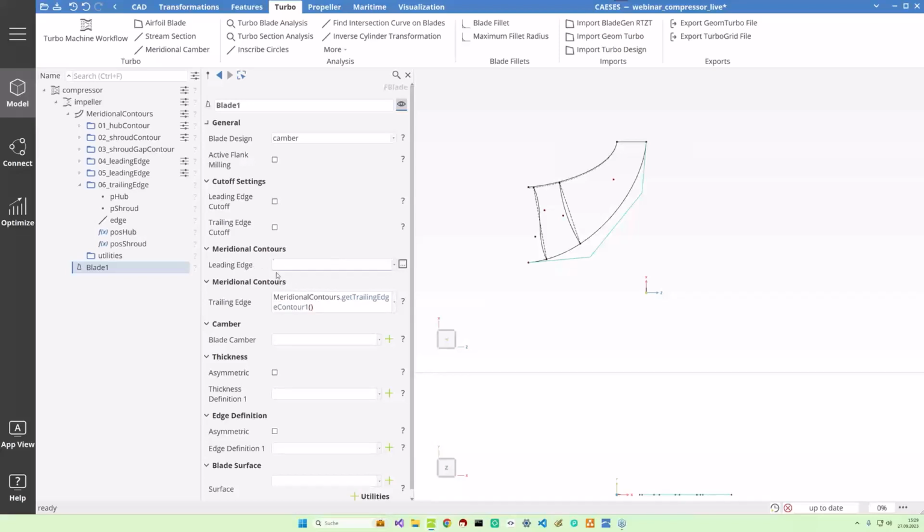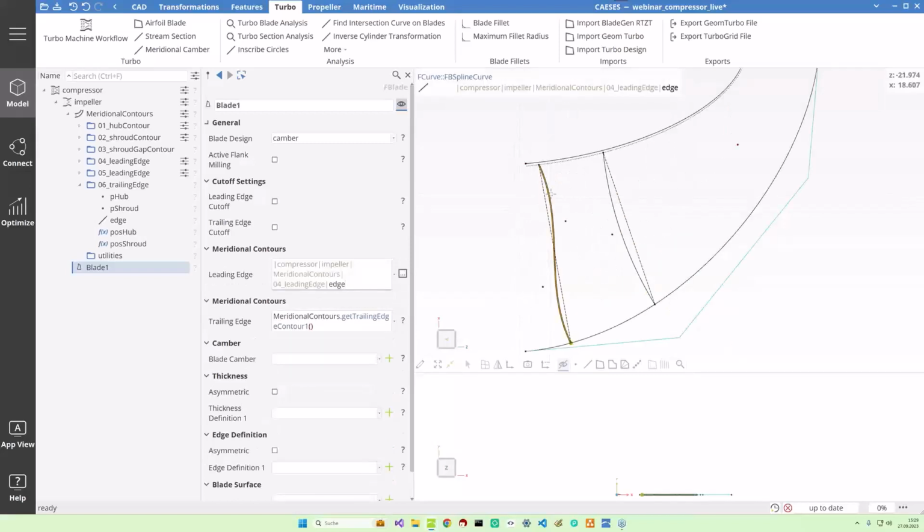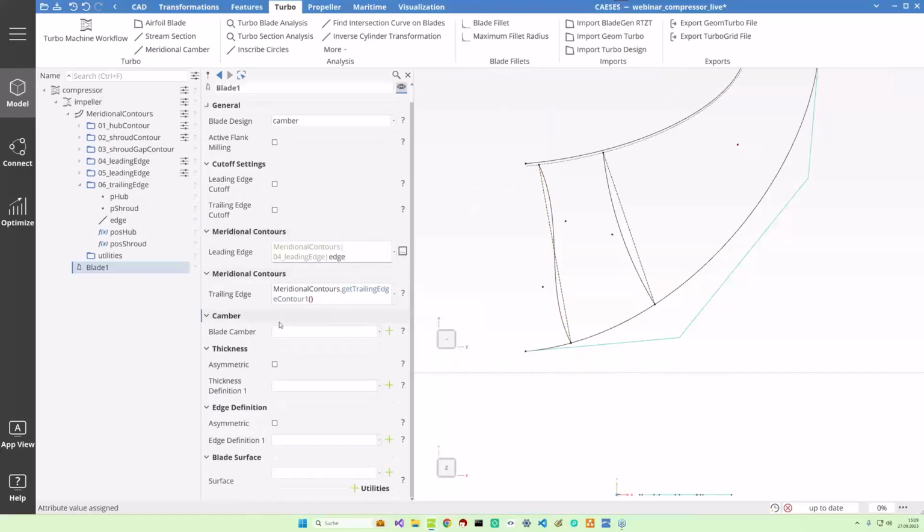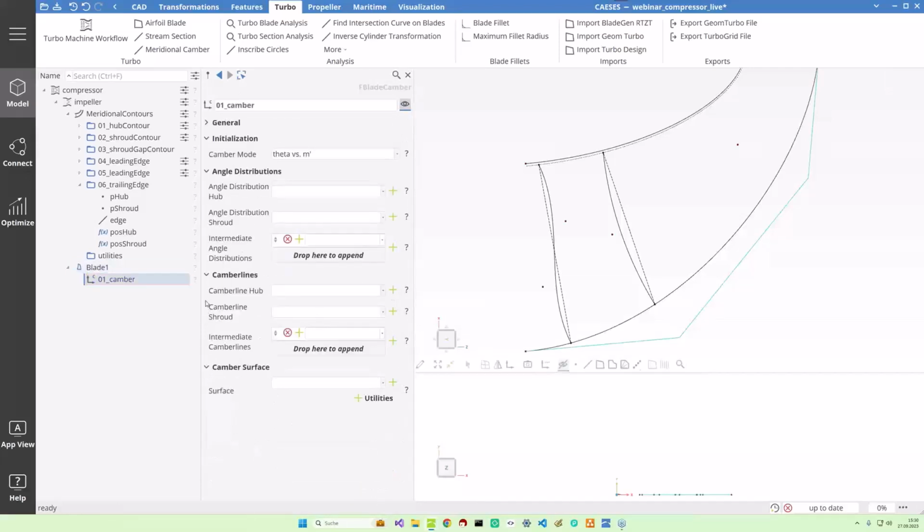First thing I need to set here is the leading edge. So which of the 2 leading edges I want to use. So I want to use that leading edge. And then I create a blade camber object. And the blade camber object here, first of all, I need to say which angle distribution I want to use. In our case, I want to use a beta via M prime distribution.